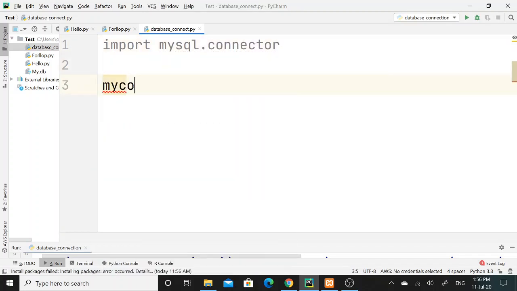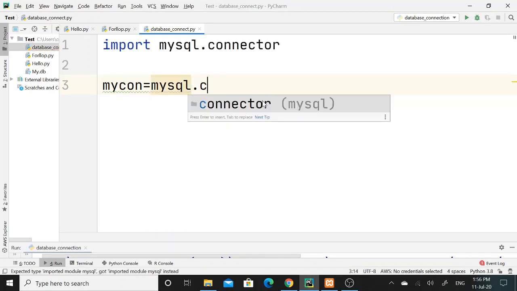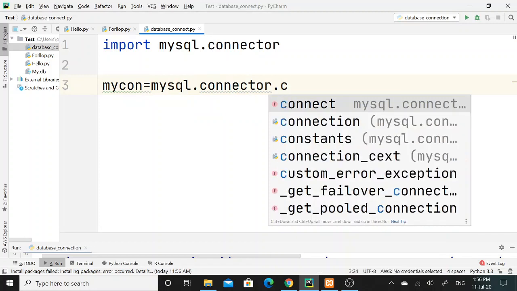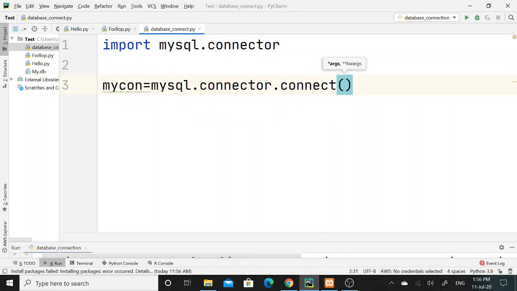Now I will declare one variable here, that is mycon. I will assume this variable for the database connectivity. Here I will assign the connect properties value to this variable. So to do that, I will declare the assignment operator. Then again I will call the mysql package, then the connector package which is present in the mysql package, and now I will call the connect function present in the package.